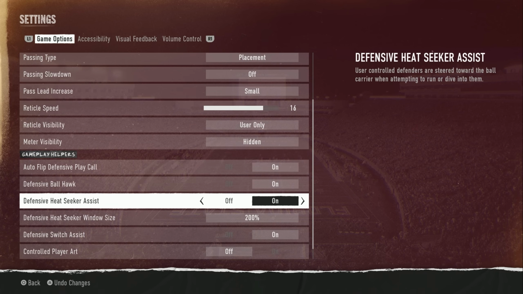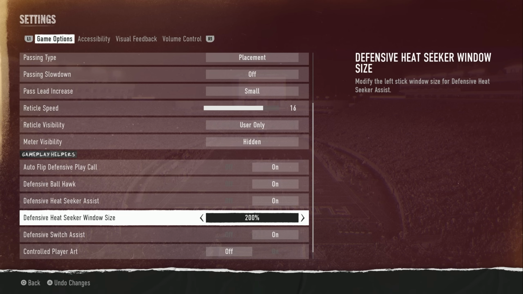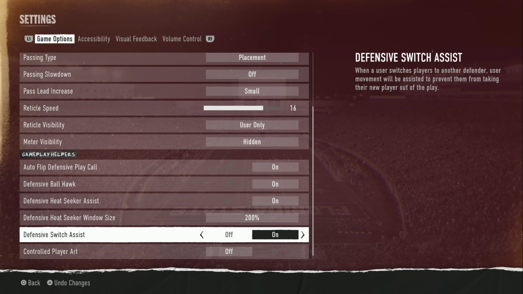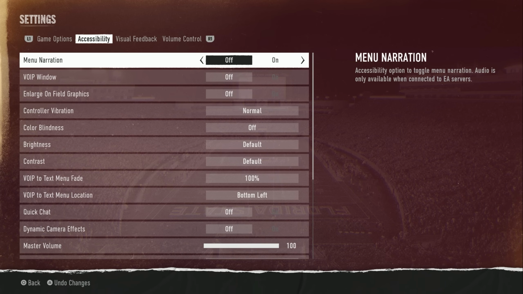I have all of the defensive assists on, but one thing I did want to point out as far as the defensive heat seeker window, don't forget you can turn this up to 200. Like, I believe it's on 100 at default, and people think that's the max. No, the max is actually 200. So I don't know. Tackling in the open field is hard. Get as much help as you can. I've got it at 200. If I'm a scrub for that, it is what it is.